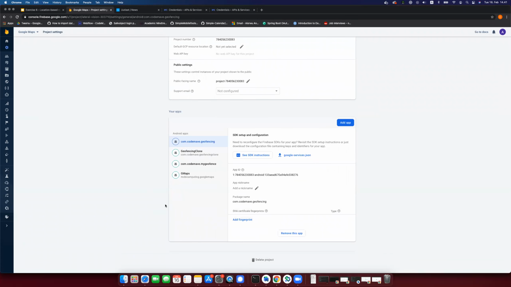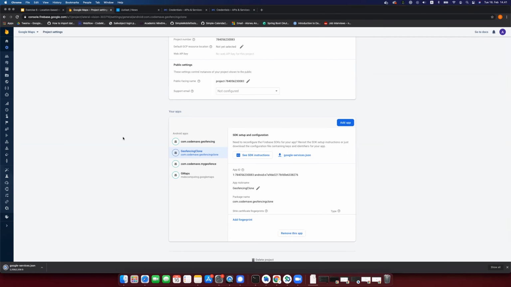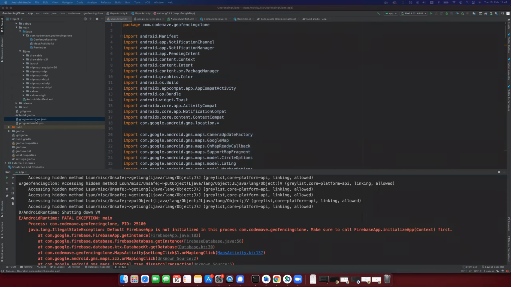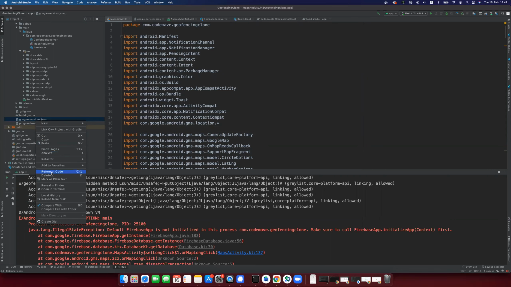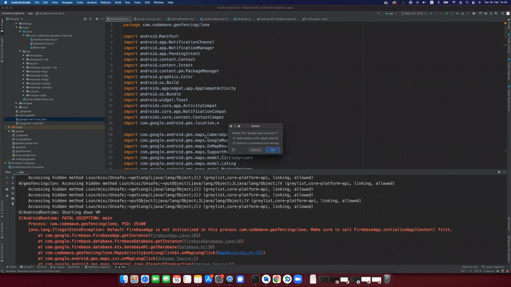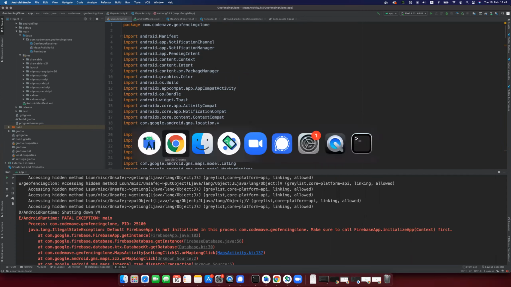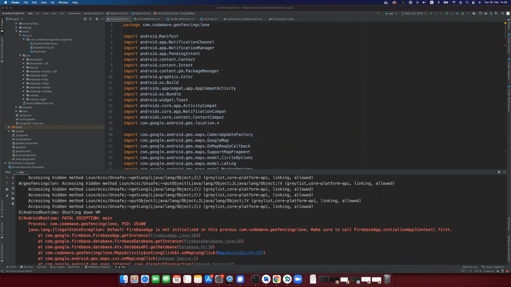All right, so I'm going to come back to this. No, this is what we're looking for, geofencing clone. Yeah, so I'm going to click download. So it downloads my Google JSON, and I'm going to go back to the application and delete this Google JSON file. And then I'm going to bring in the new one that was just downloaded.